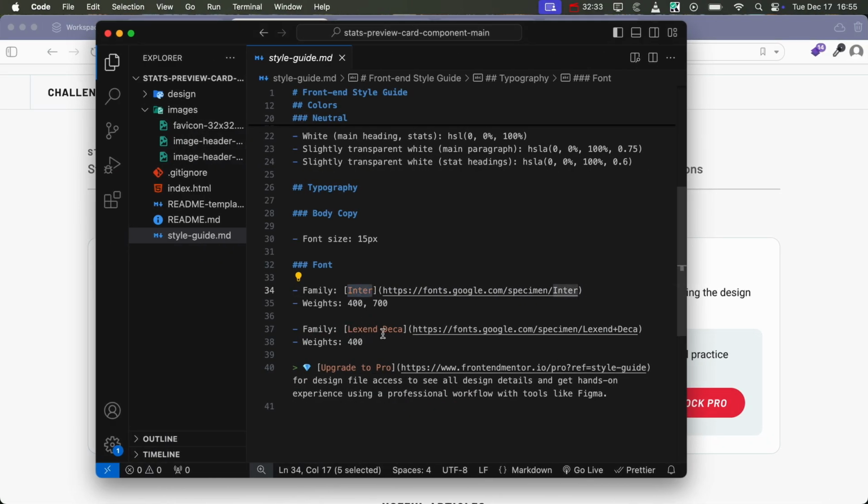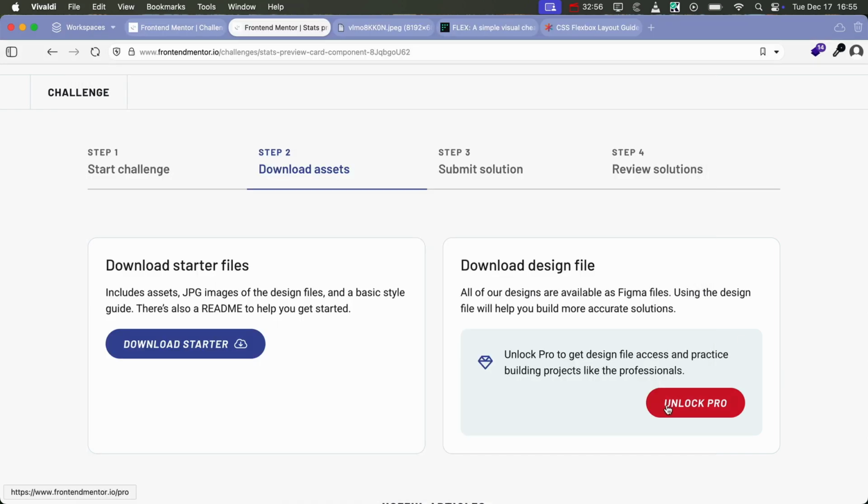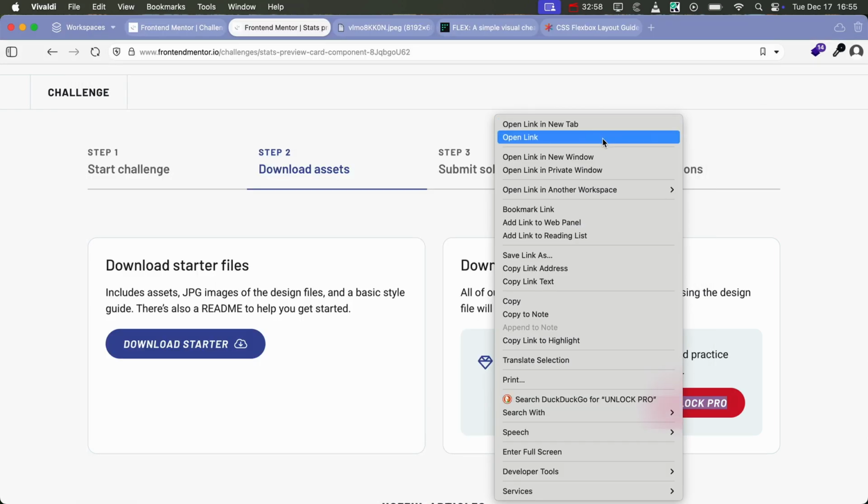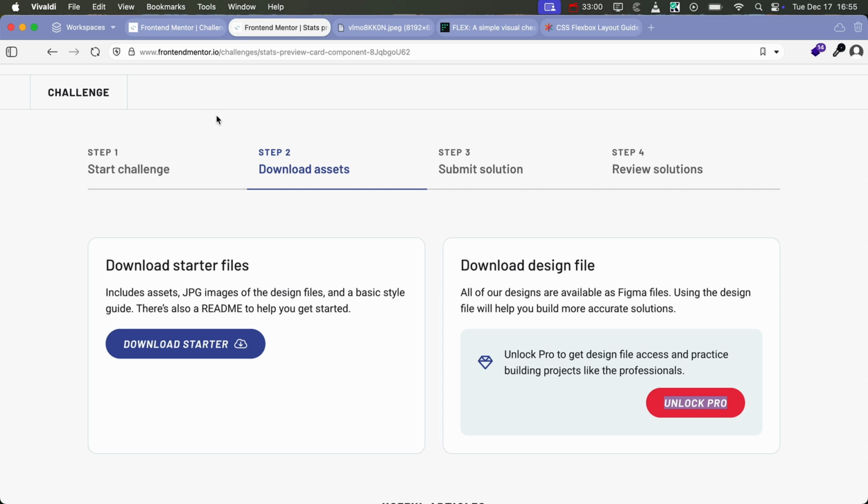We also have this Lexend Deca. I don't know where this font is actually used, but we'll just be working with Inter. And you can see this is the benefit of having a Figma design file, because we could easily head over to Figma, select the text, and see if it's actually using Lexend Deca or thereabout.